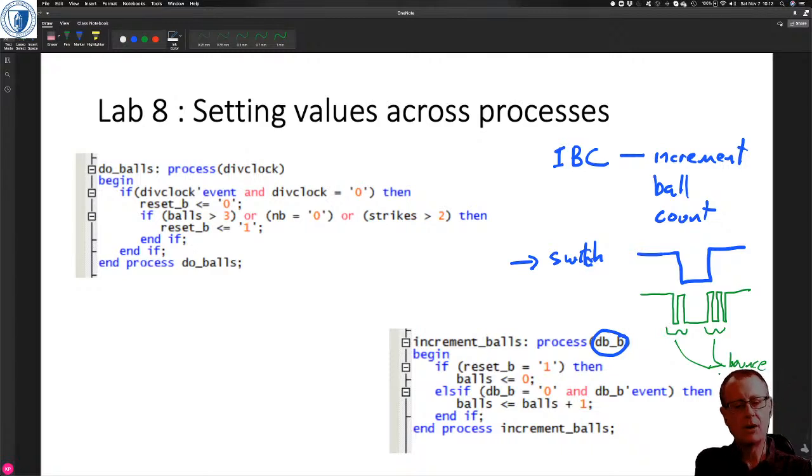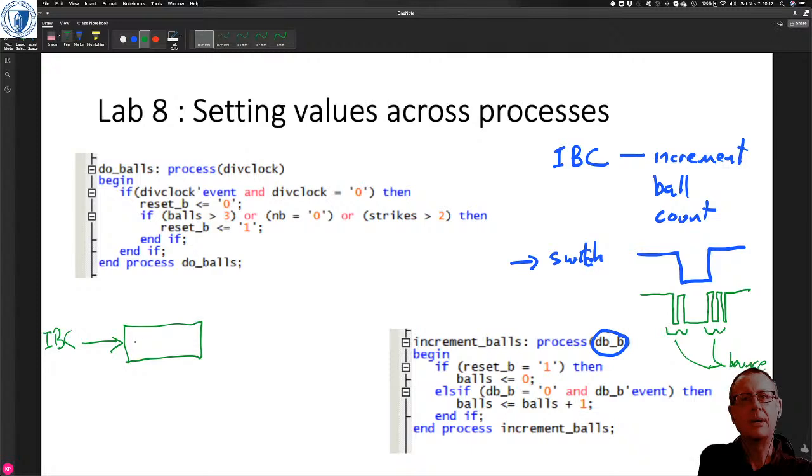So what I've done in the code is I take my switch and I put it through a debouncer. And that's what generates that DBB signal.